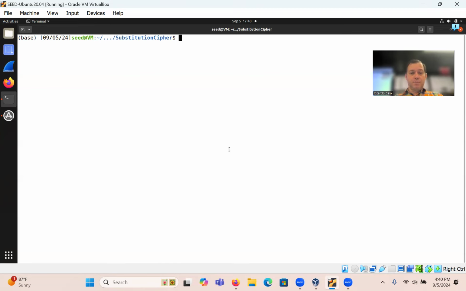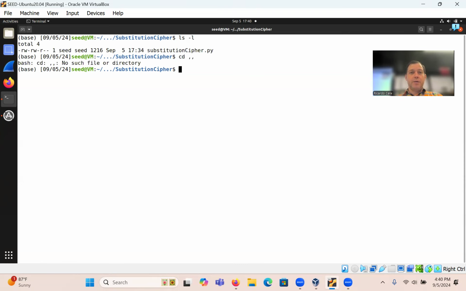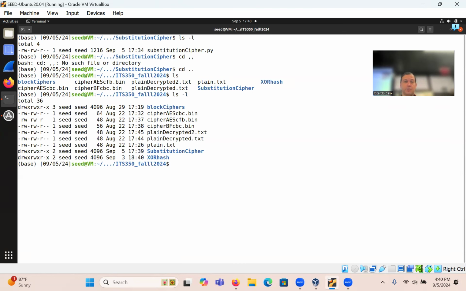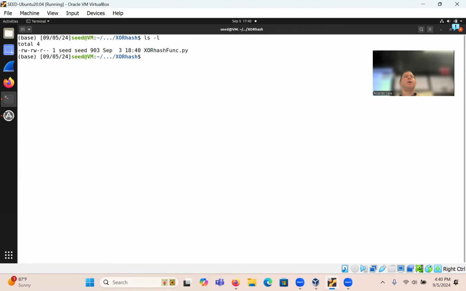Okay, so here's the virtual machine. I'm going to exit out of here. Okay, and it should be the folder XOR hash. So we started this, I believe, on Tuesday. Okay, so I'm going to go here, and now we're just going to focus on this script. The substitution one was just to kind of get you started and playing with these examples. This one is more robust.